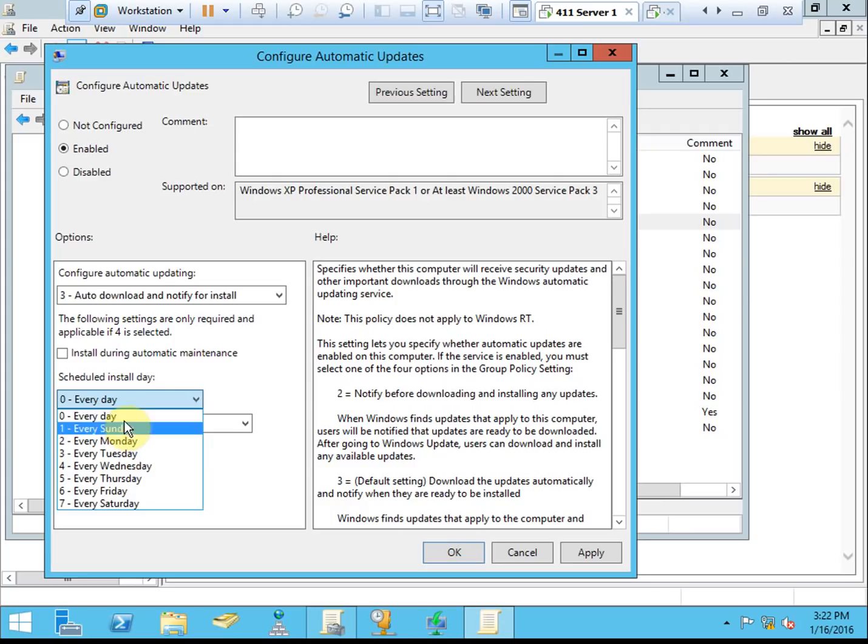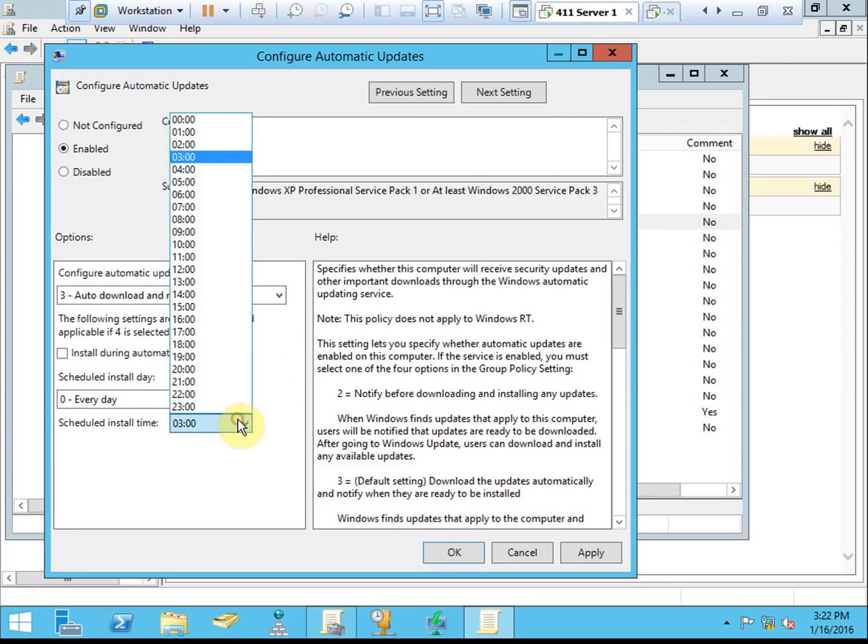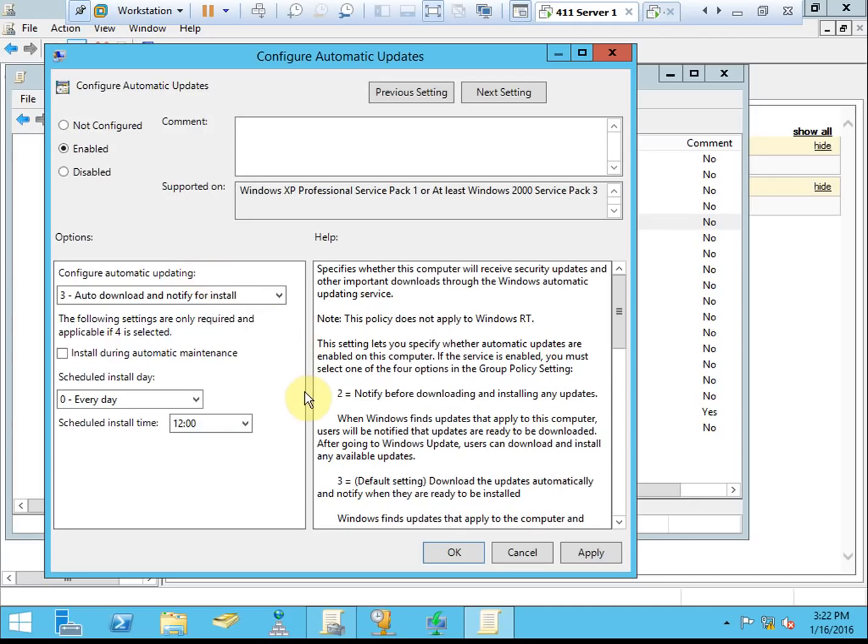In this case, I'm just going to leave it as every day, and you can then go and set the specific time. If your users shut their computers down every night, then you're going to want to take that into account and configure this for a time perhaps when they take lunch, because the update services will use some resources on each machine. So them taking a lunch break is a great time to push updates.